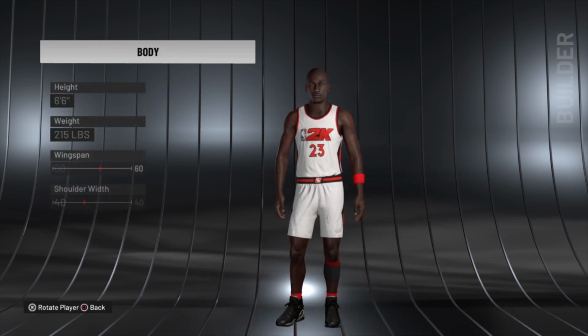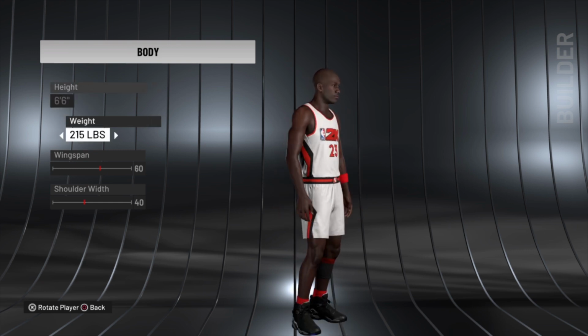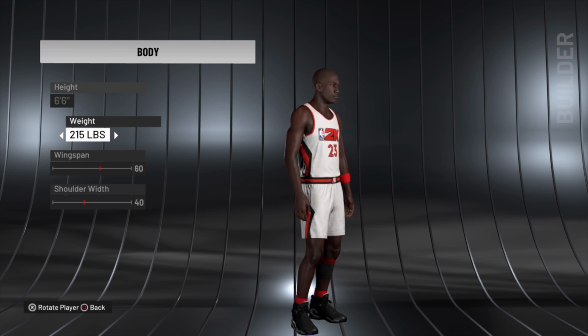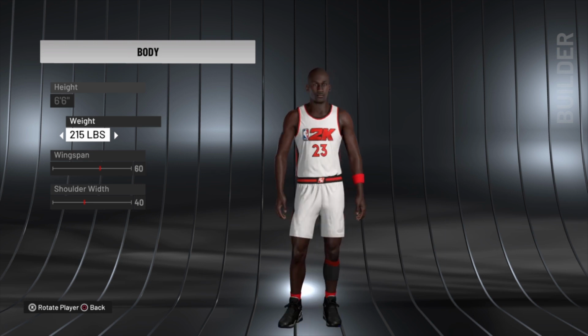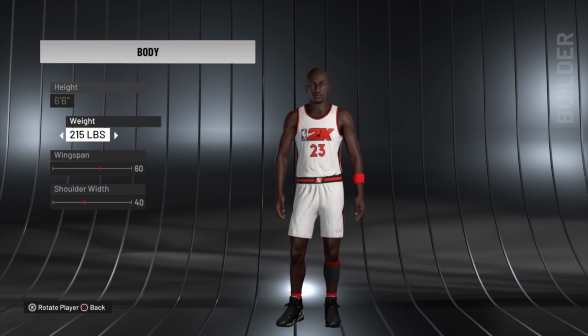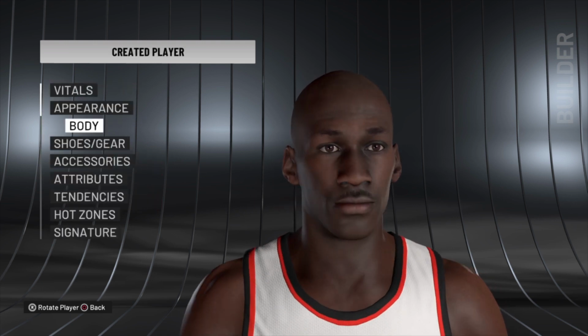So for his body, I have him at 6'6" and weight 215. You can change his weight down to like 195 from when he was younger. When he was in his later years in the Bulls as well as the Wizards, he was a little bit heavier. So I have him here at 215. I think this looks right as far as his body shape. And the wingspan on this offline version, I'm not sure what these numbers necessarily correlate to, but 60 looks right. His actual wingspan, I believe, is 6'11".